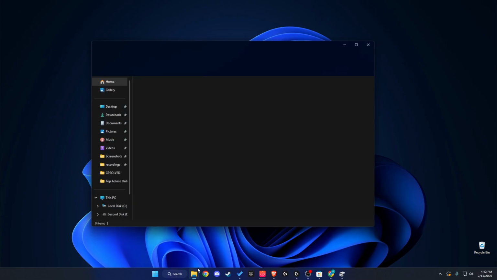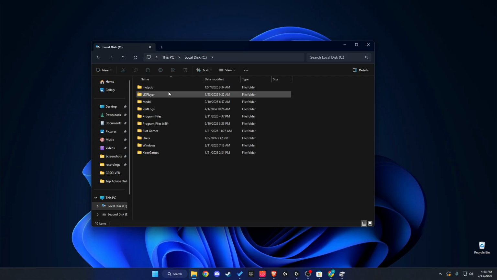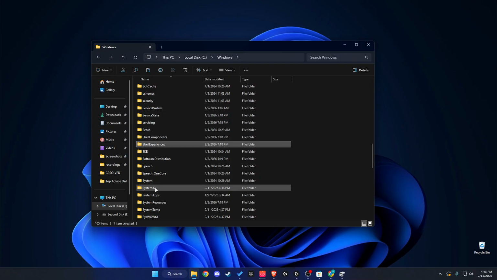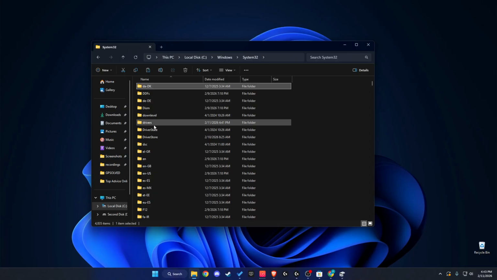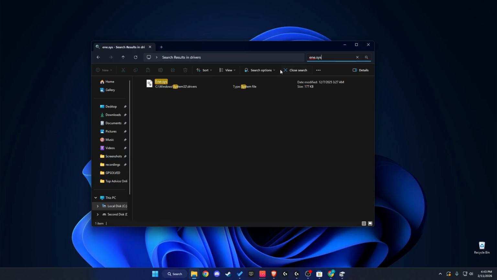First of all, open up File Explorer, then go to This PC, then go to Disk C, go to Windows, then find the System32 folder, then look for the drivers folder. Here in the search, you just need to write Ene.sys, right?